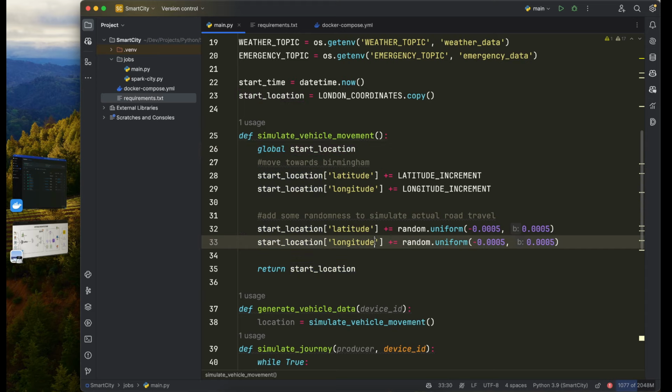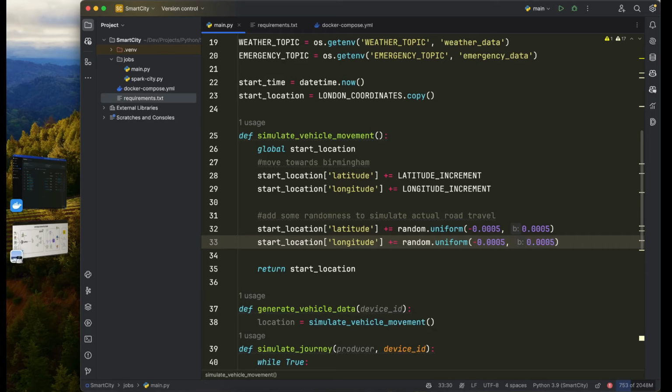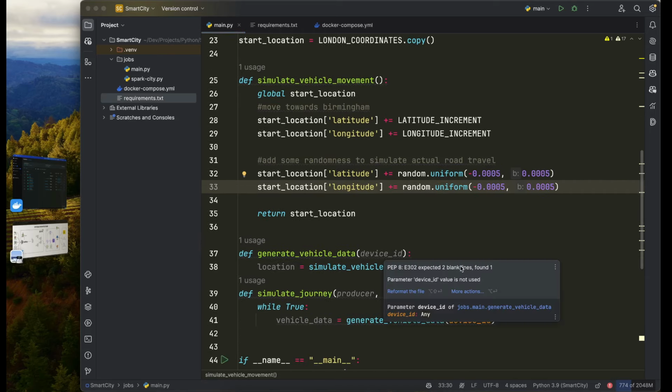As we are moving on, we're just increasing the latitude and the longitude by the latitude increment, which was the one that we subtract from the longitude from Birmingham to London Central. Then we divide that by 100. We just increase that as we are moving on, and the randomness we are adding is just 0.005. It's not too big, so we don't have a spike as we are moving on. All right, so that's what we're doing here in the simulate vehicle movement basically.